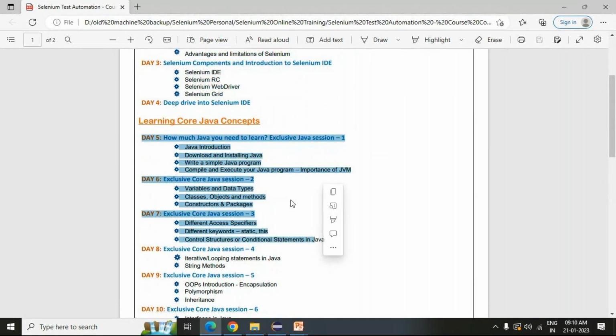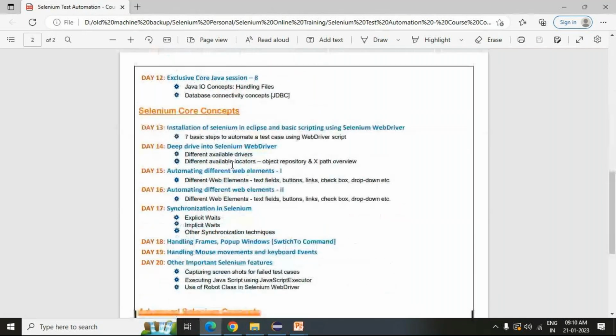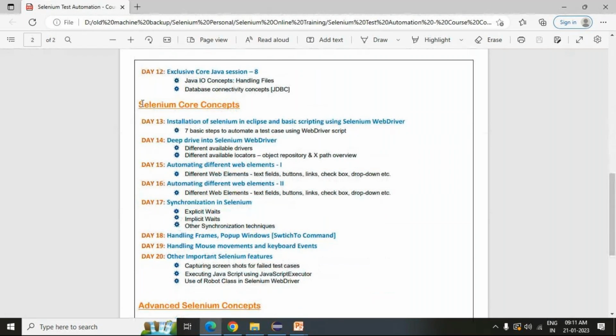Because there are people who are coming from a non-technical background, I'm going to start teaching you from the very root level, like what is Java, how to install it, how to write a simple program, what is a variable, what is a data type, all those things, guys, step by step in detail over 10 days for Java concepts. Then I will directly jump into Selenium core concepts, how to install Selenium and how to automate different things like text fields, buttons, checkboxes, and all those things. That is phase 3, core concepts.